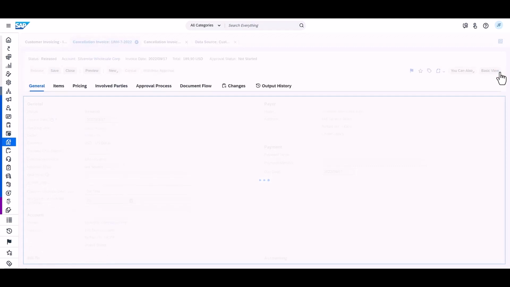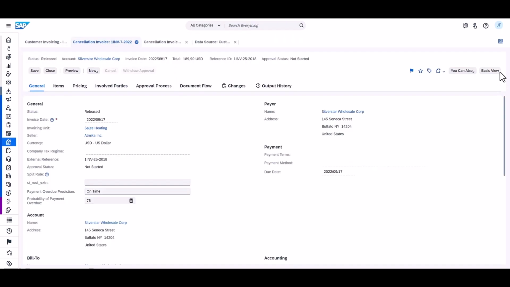Select the View All button and you will see the extension fields Payment Overdue Prediction and Probability of Payment Overdue show the machine learning prediction. To remind you, these are the extension fields created by us.